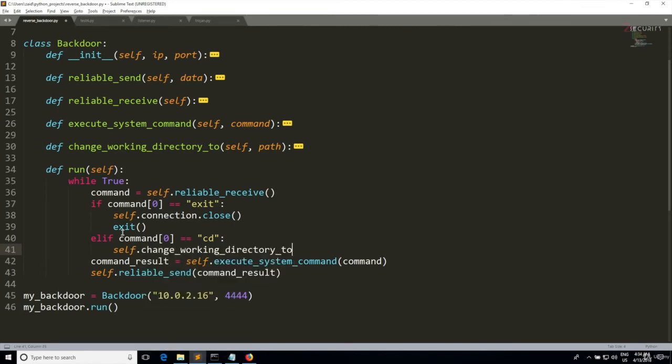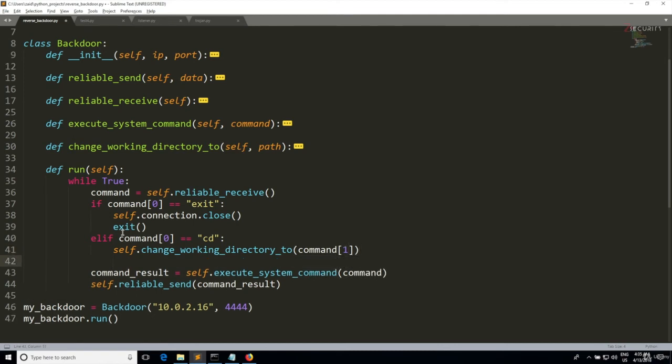Then we're gonna call self.change working directory to, and we need to pass the path that we want to change our working directory to as an input. Now, just like we've seen before, the path is going to be the second element of the input, so it's going to be command square brackets 1. And finally, if the command was not cd or exit, we're going to do else.